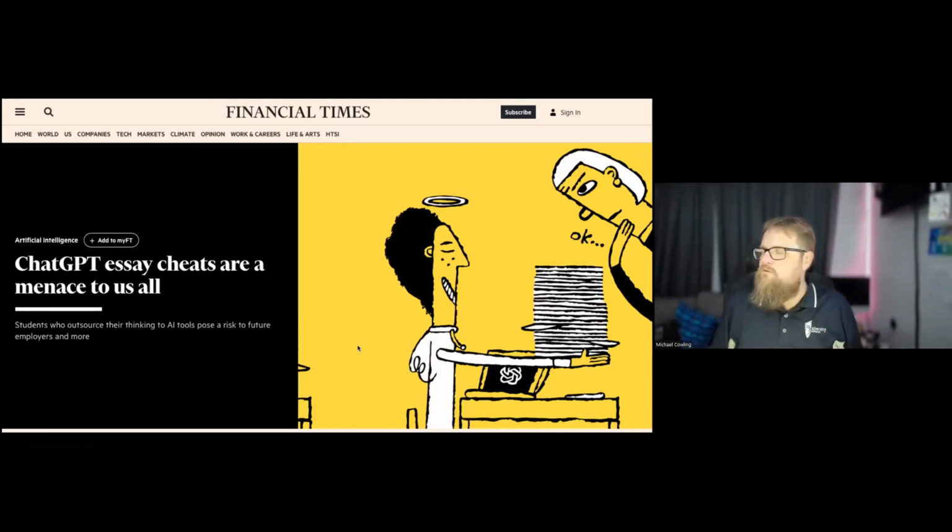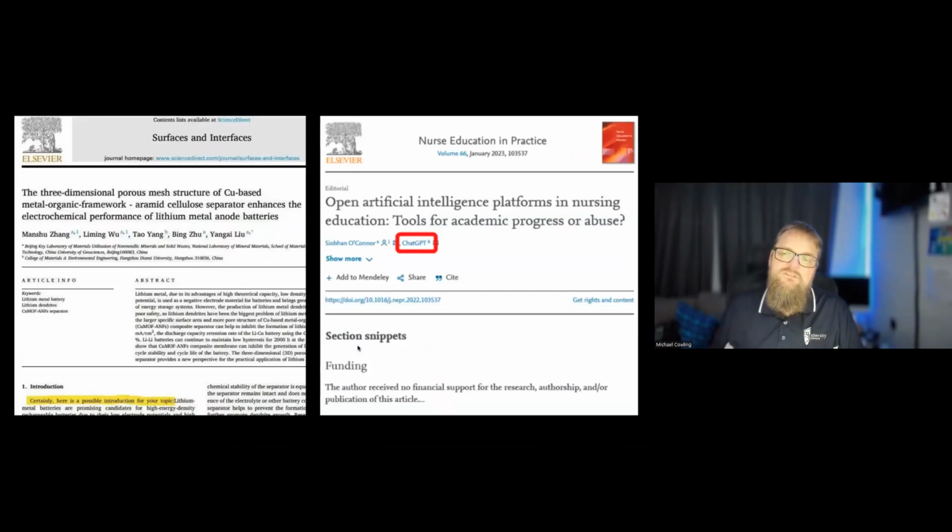And so in November 2022, when these tools came out, people started to write articles like the one you see on the screen, which said, the headline here is, ChatGPT essay cheats are a menace to us all. People are worried. People are worried about what these tools are going to be used for. And it's a fair question, because ultimately we're moving now into a situation where these tools are not only being used by students, but are clearly also being used by academics as well, by us.